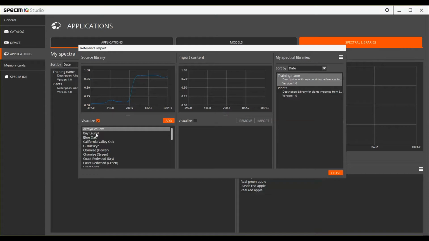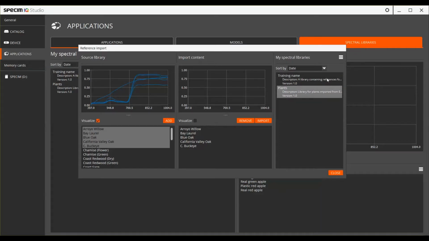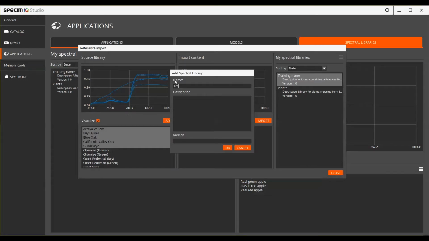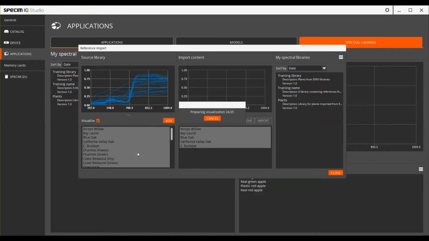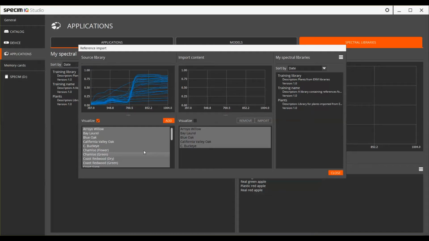To import several references simultaneously, choose them with the Control or Shift buttons. Once you're happy with your selections, press Add. If you're happy with your references, choose Import either to an existing library or a new one. If you wish to import the full library, press Ctrl A to select all. For more information about importing Spectral libraries and the compatible data formats, please see the Specim IQ online manual section titled Importing a Spectral Library.